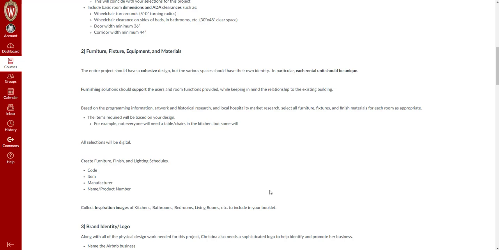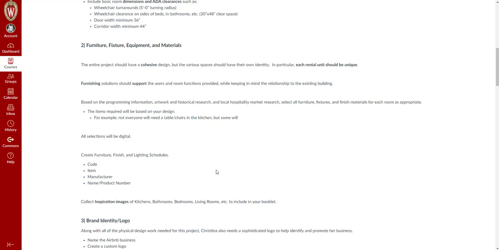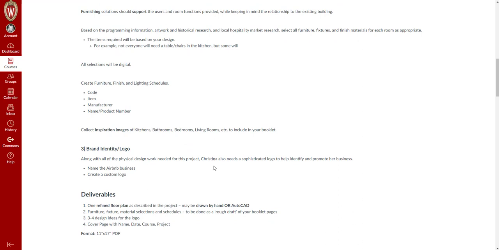Again, it just depends on your personal design, what choices you need to ultimately make. All selections, furniture, materials, etc., will all be digital. So there's no physical samples required for this project, nothing like that. And you will be creating a schedule for all of this information.